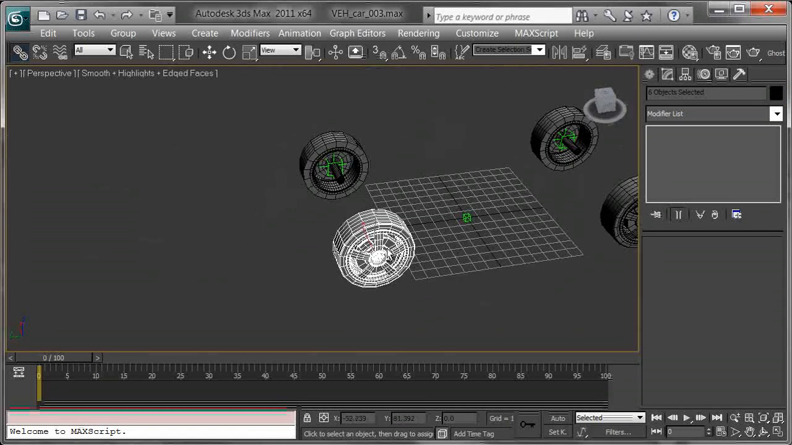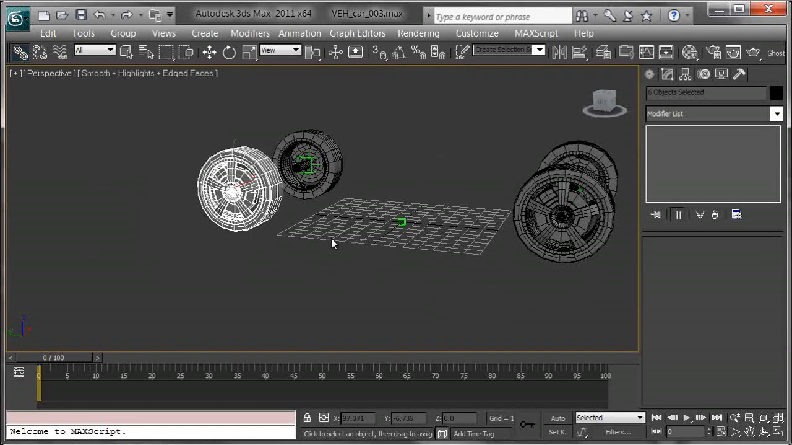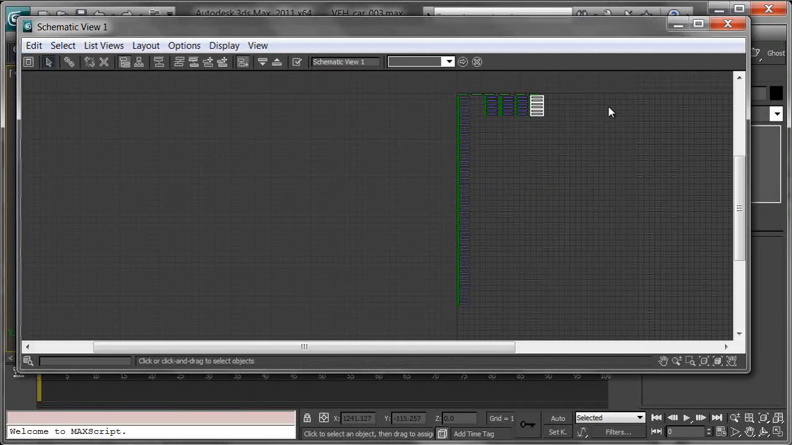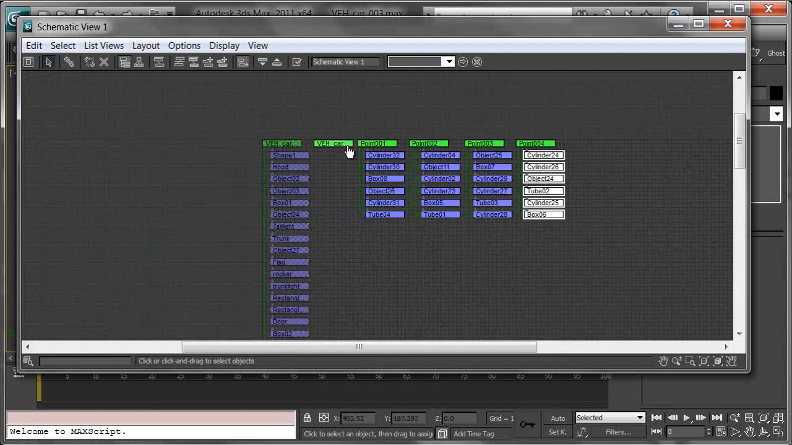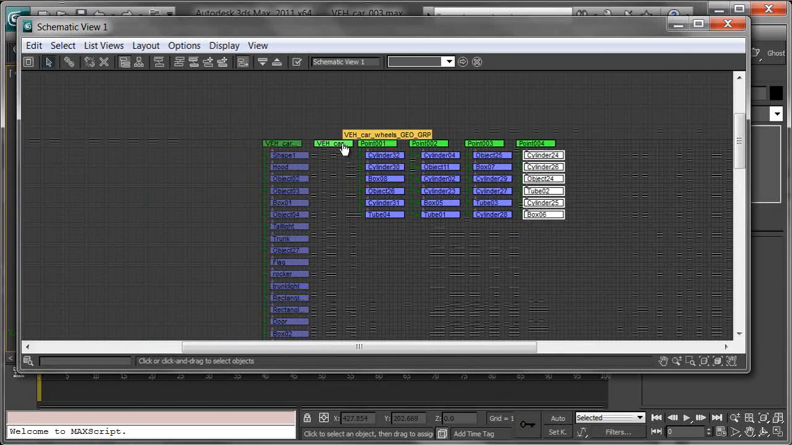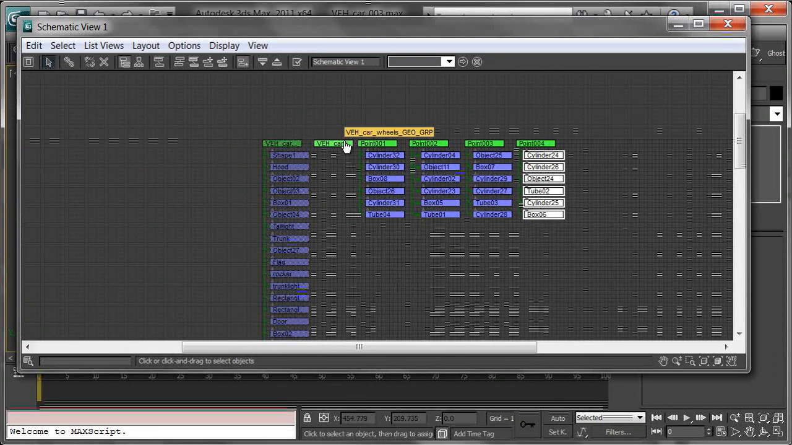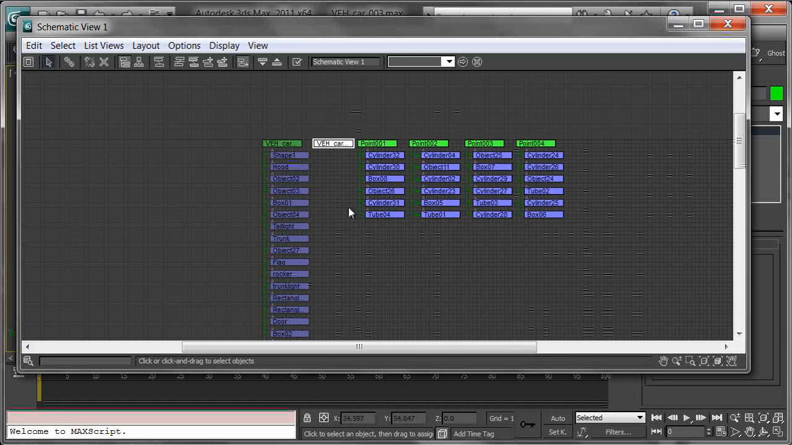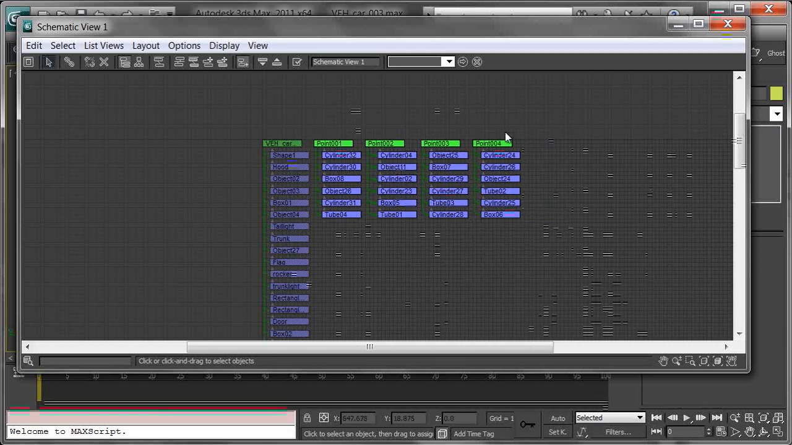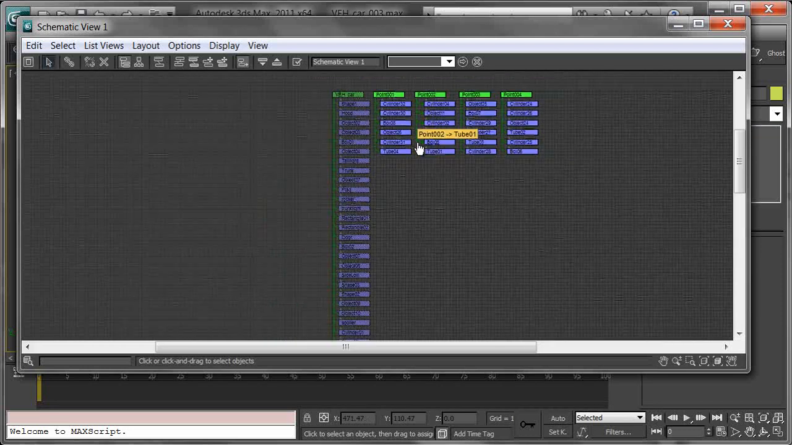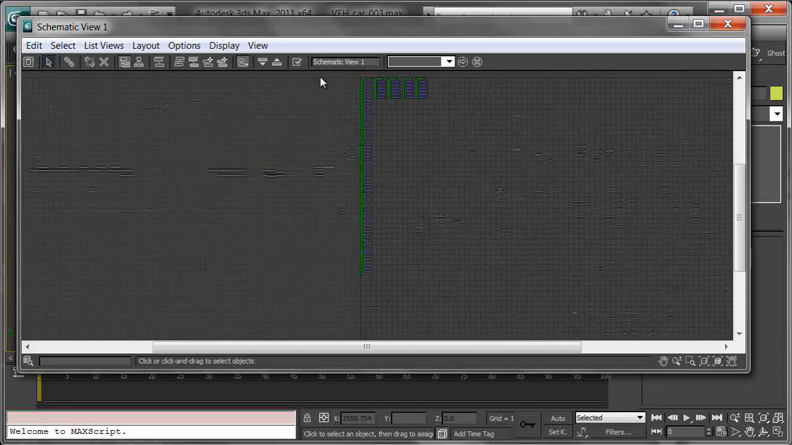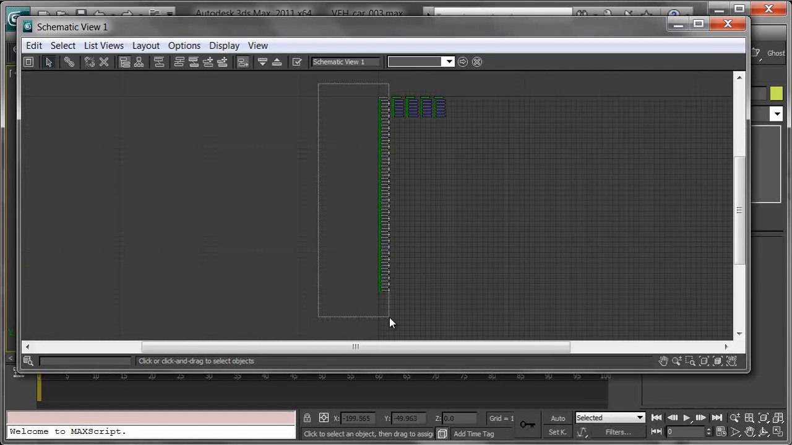Alright, so those are all done, and we'll notice that if we jump back to our schematic view and check the hierarchy, our wheels are now placed outside of here. We don't have any vehicle car wheels geo group. We can remove that, so let's grab it, delete it, and you can see that we have a nice set of hierarchy for the main chassis and everything for the car, and also all of the wheels and tires.